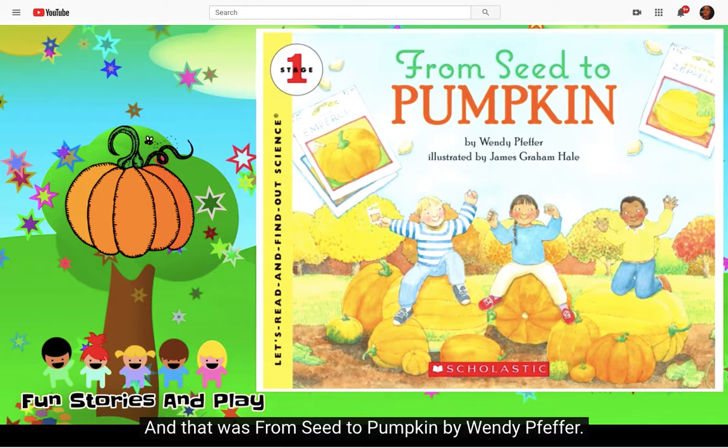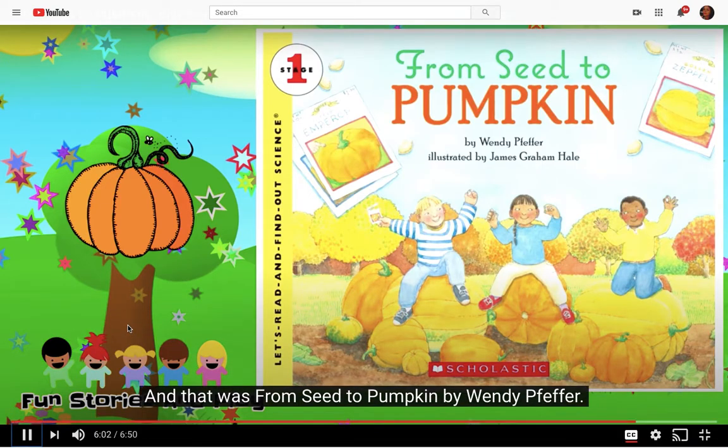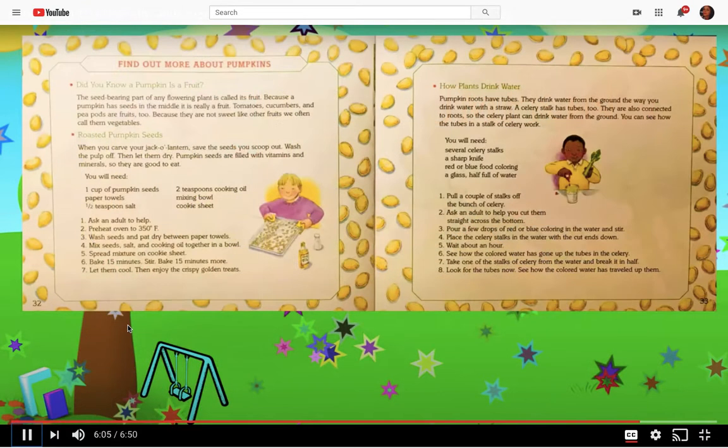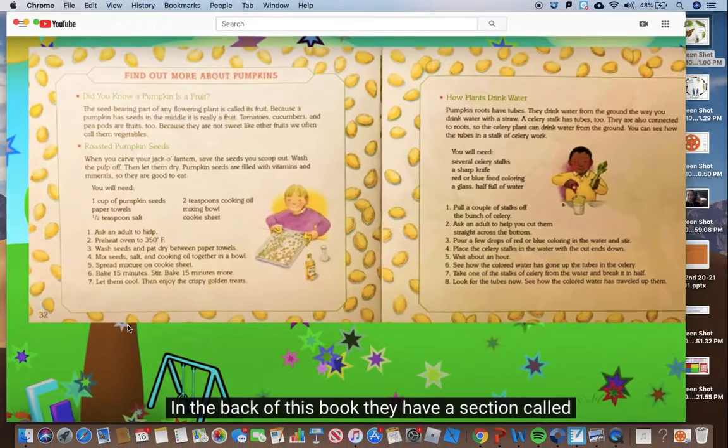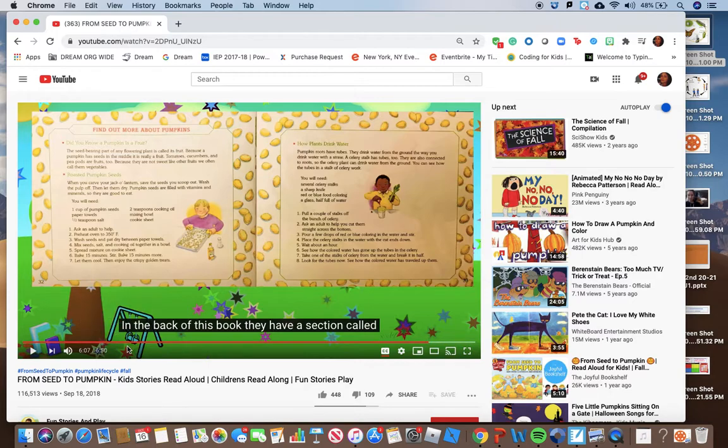And that was From Seed to Pumpkin by Wendy Pfeiffer. In the back of this book, they have a section. Okay, we're going to stop right there. That was so cool. I never realized that a pumpkin changed and grew so much in its life cycle.